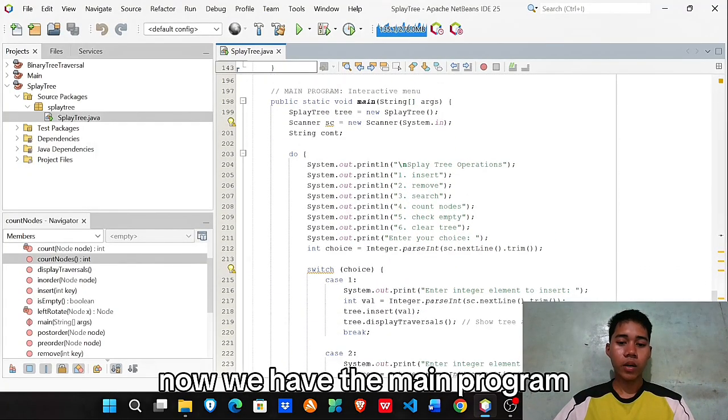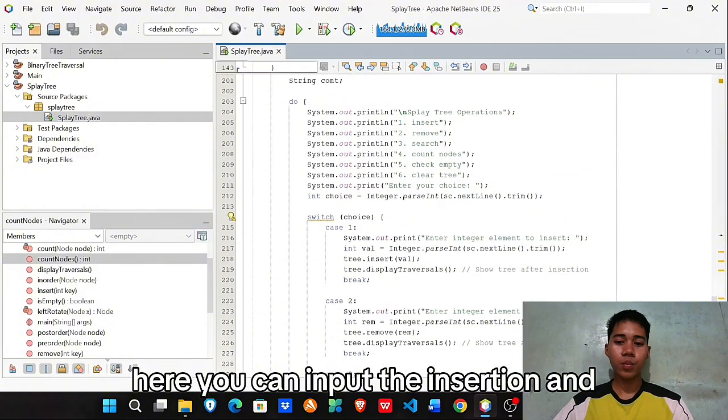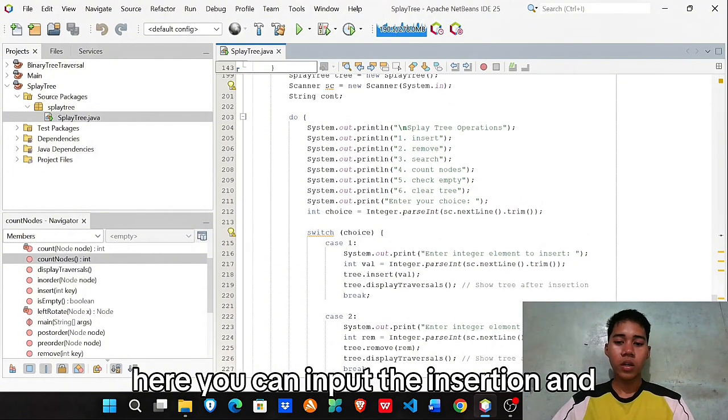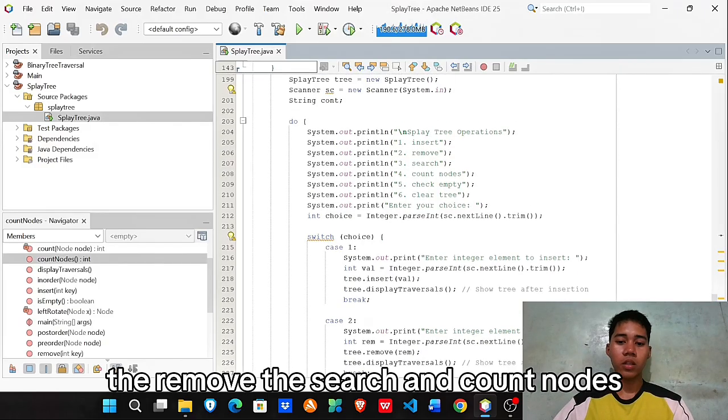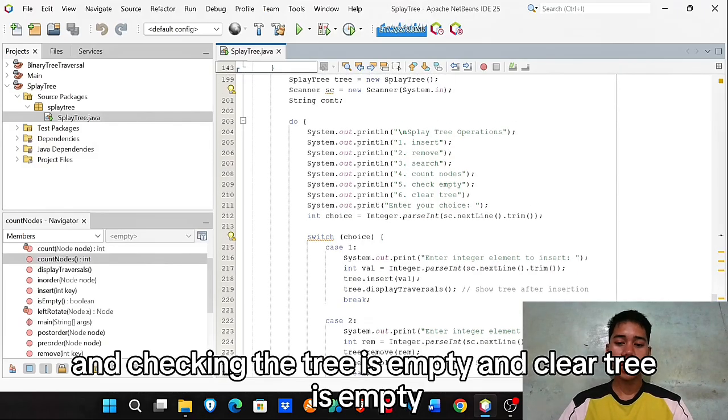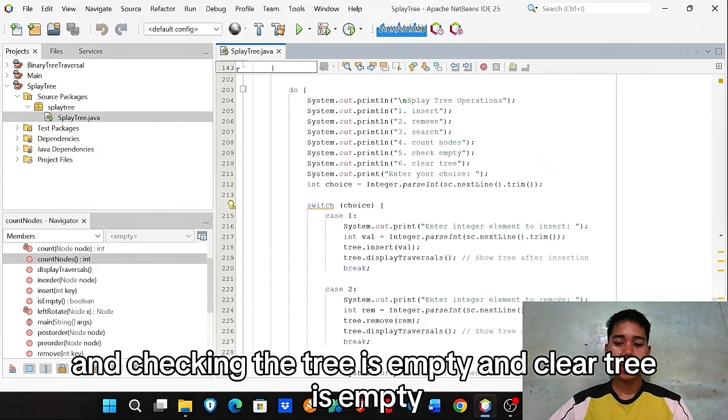Now we have the main program. Here you can input the insertion, removal, search, and count nodes, check whether the tree is empty, and clear the tree.